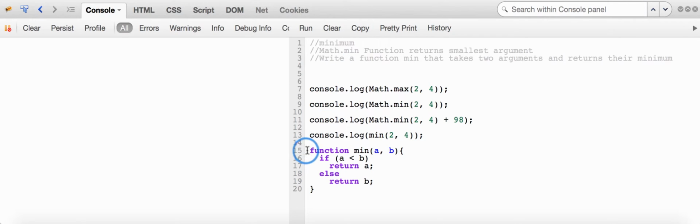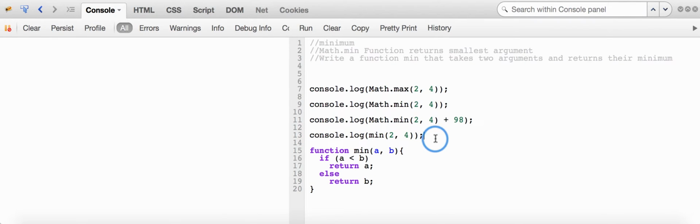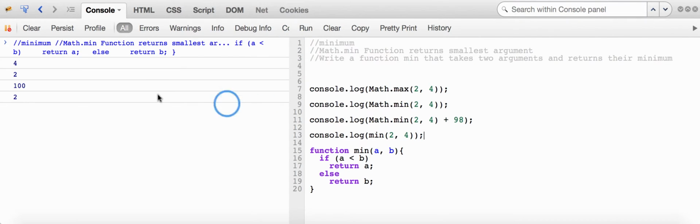And remember, I created this function on the fly. I created it after my function call. Let's see if it actually works. So I'm going to run the program. And absolutely, it sure did. After that third function call, which added 98 to my minimum value, I am calling my min function, which is below. I'm passing 2 and 4 in as my arguments, and the smaller of the two values is being returned. 2 is being returned.